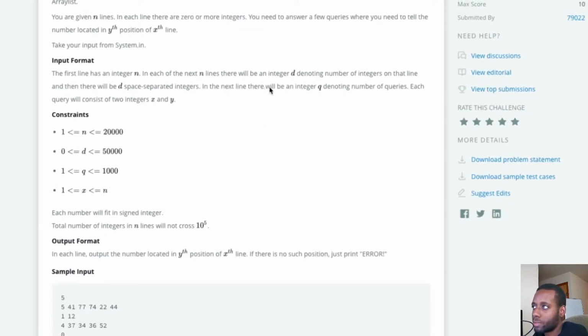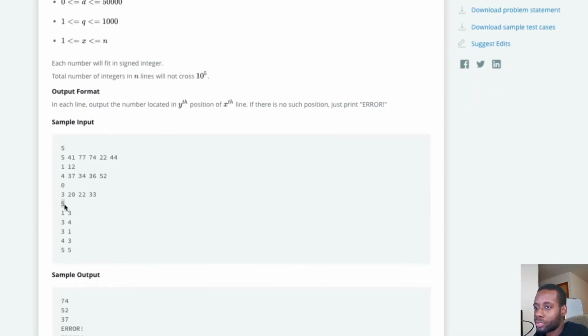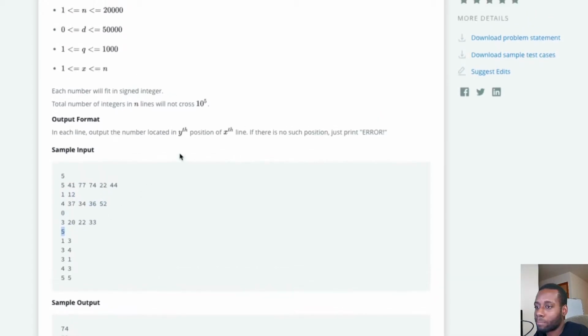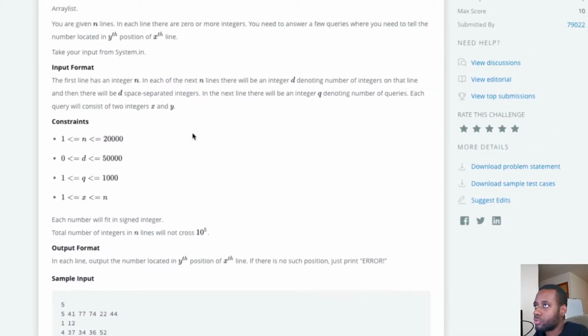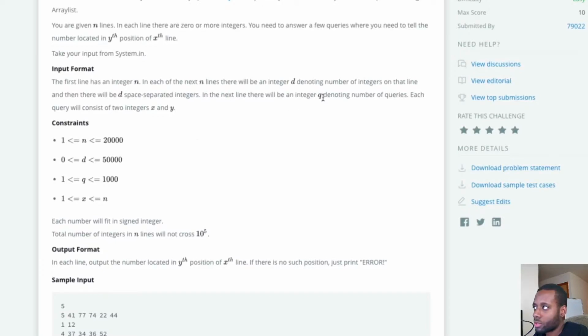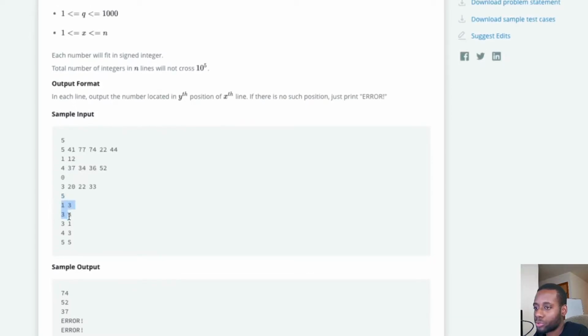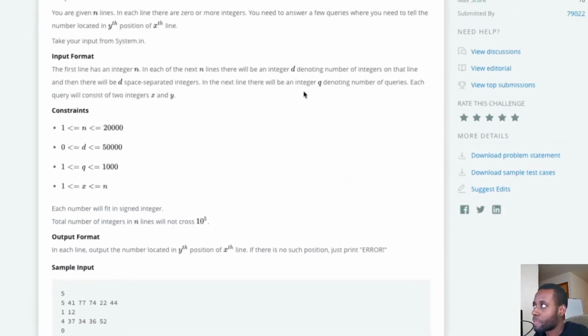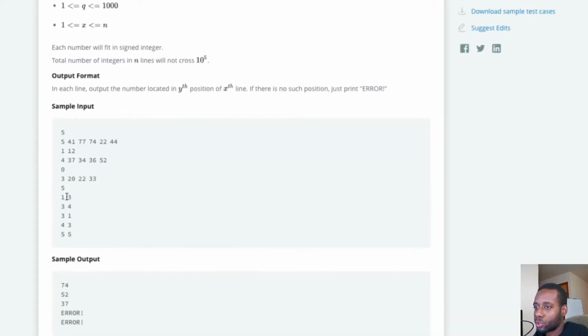Next, after we process the 5 lines, there will be an integer q, which is 5 in this case. It denotes the number of queries, so there are going to be 5 queries as well. Each query will consist of 2 integers, x and y. So for each of the 5 queries, there's going to be an x and a y.